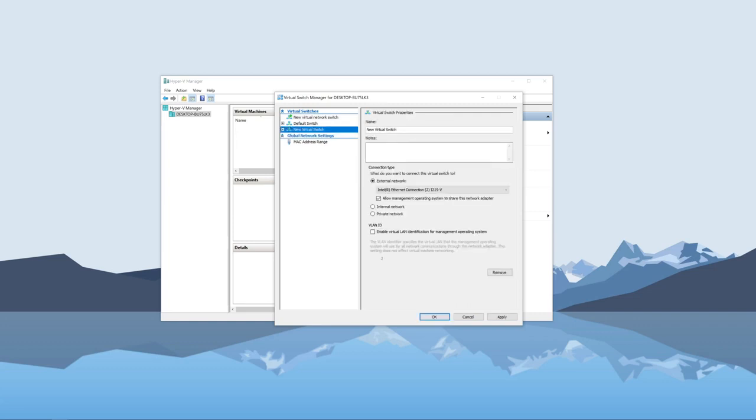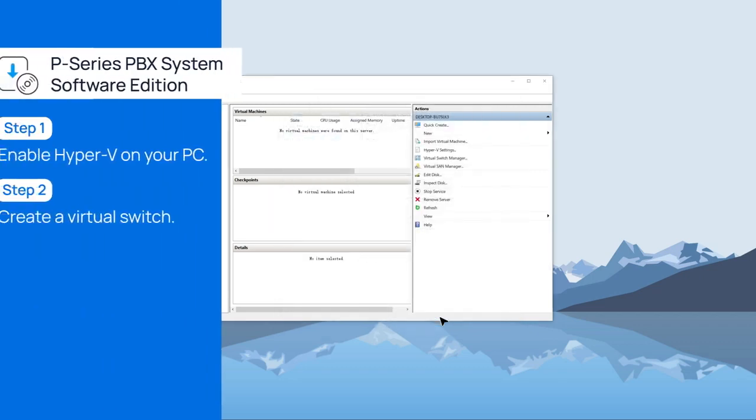Now we need to do some further settings for it. In the name field, we can name this switch. Then in Connection type, select External network. And then in the drop-down list, assign an available physical network card on the PC to this switch. Once we're done, click Apply and choose Yes to confirm our settings and click on OK to move on.